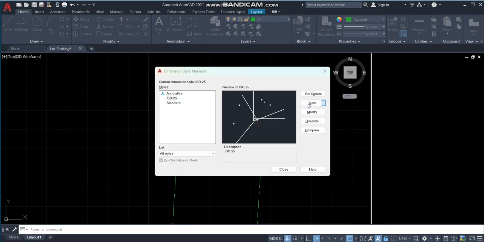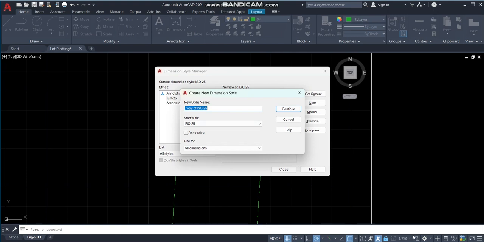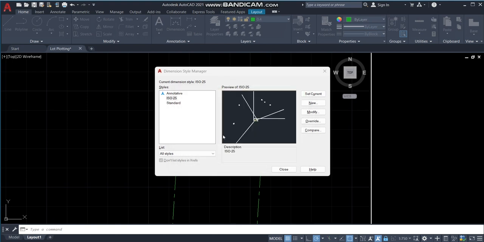We just create new. Here we use a 750 scale, so we name our dimension style DIM 750. Ideally we name our dimension styles based on the scale we're going to use them for. In this case, we're going to use this on a 750 scale, 1 to 750. The reason is we can easily find this dimension on our dimension list later. So we just push continue.